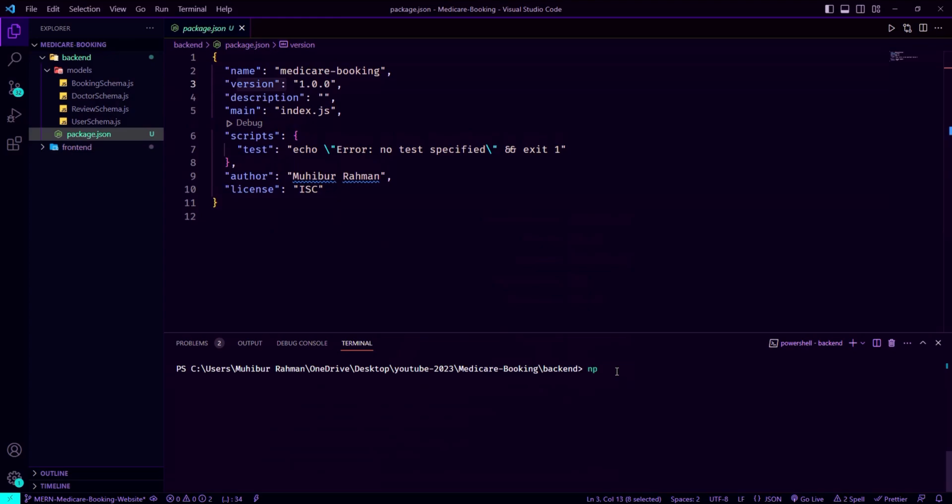So npm install express for the express framework. We need mongoose for MongoDB database interaction. We need cors to handle CORS origin issues, JSON Web Token for authentication, cookie parser for handling cookies, and dotenv to manage environment variables. Additionally, I need bcryptjs for password hashing.